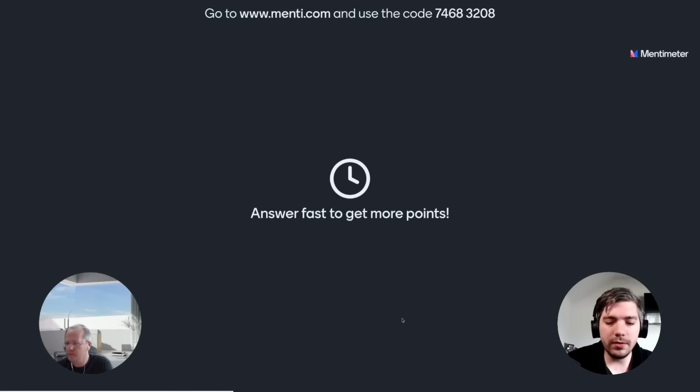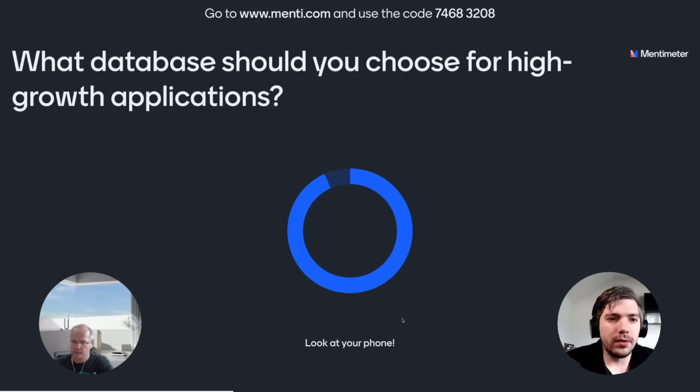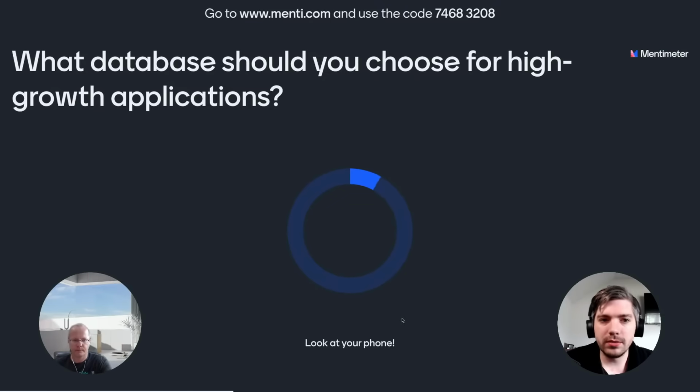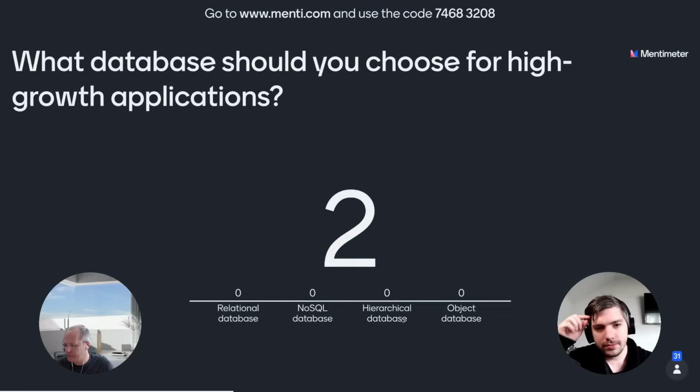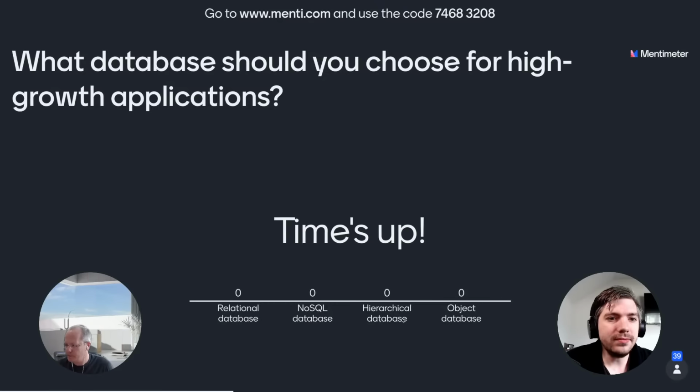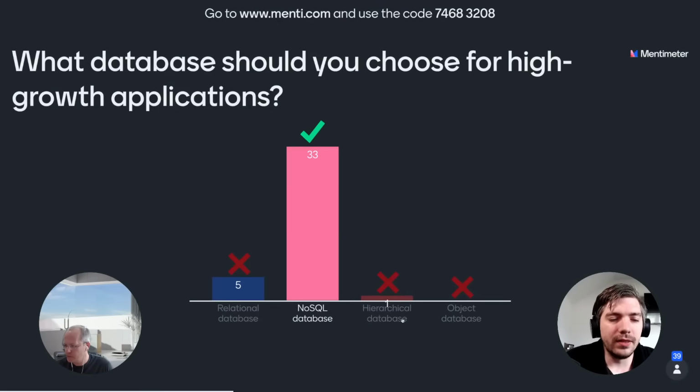So, question 1. What database should you choose for high growth applications? Relational database, NoSQL database, hierarchical database, or object database? NoSQL database is correct. We are talking about the NoSQL databases after all. That is the correct answer for high growth applications.